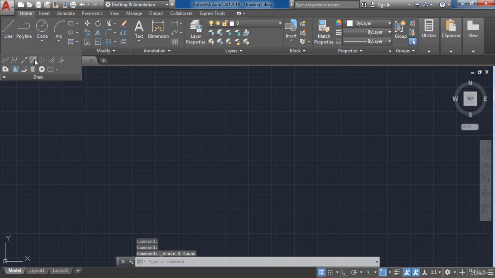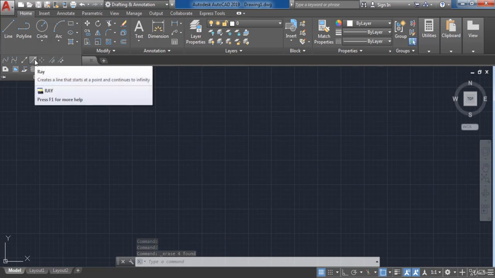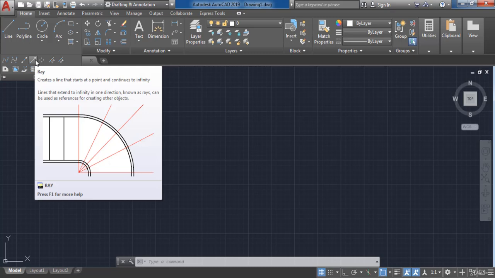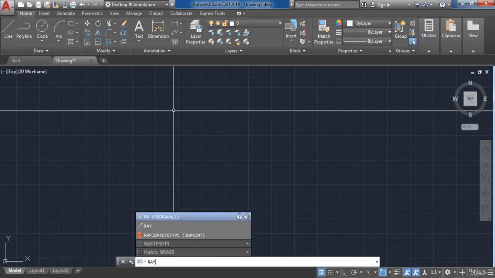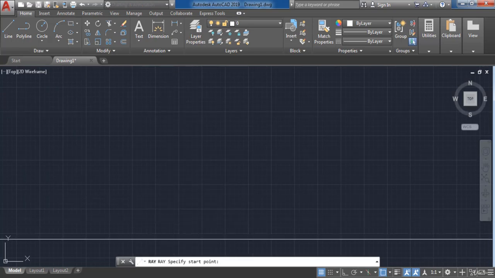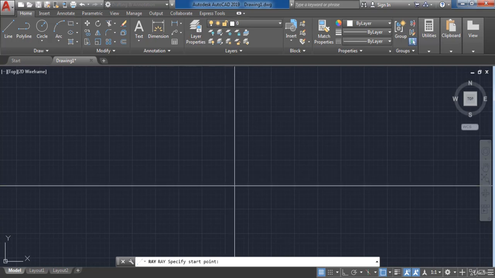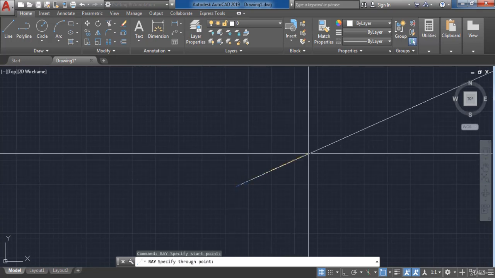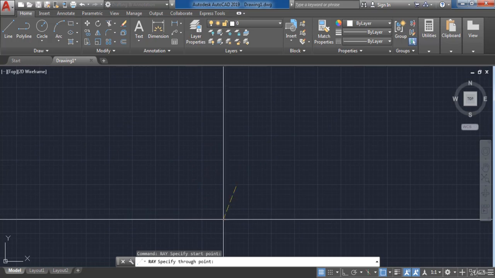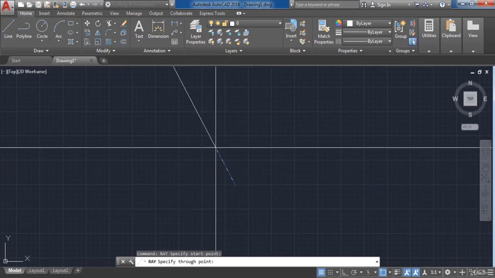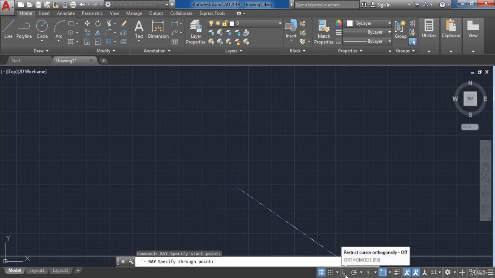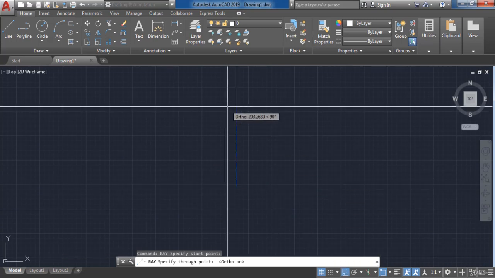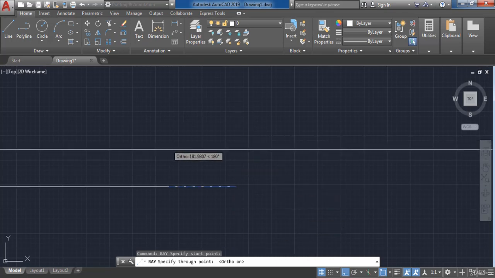The other command is ray. Ray draws a line that starts from a specific point and extends to infinity. The shortcut of this command is the same as its name, you can type ray. Now it asks you to specify the start point. For example, if you specify this point, you can see that the ray moves or rotates freely around 360 degrees. You can restrict it by activating ortho mode. You can see that it's restricted in the X and Y direction.